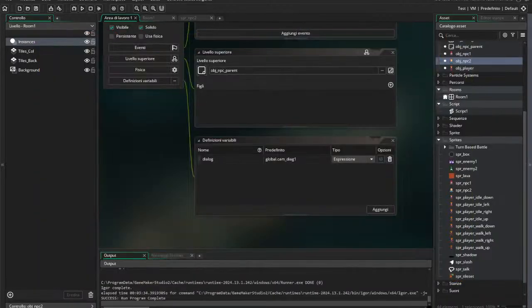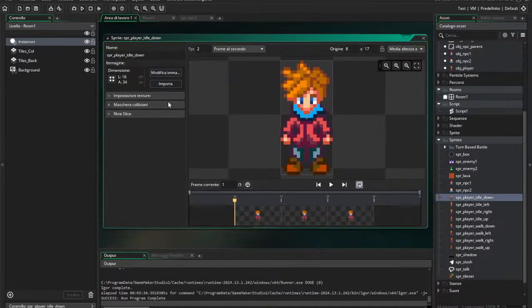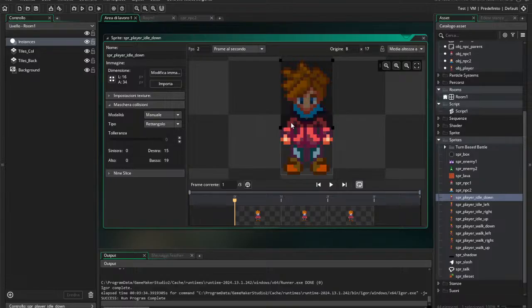Player idle down sprite. We're gonna use this sprite as the mask for the player. So let's open the collision mask menu, and from here I'm gonna set the mode to manual. After changing the mode, you're gonna be able to resize the mask yourself. So here I'm gonna resize it so that the head part isn't included in the mask. Now the mask is ready, so the only thing we have to do is to use it.